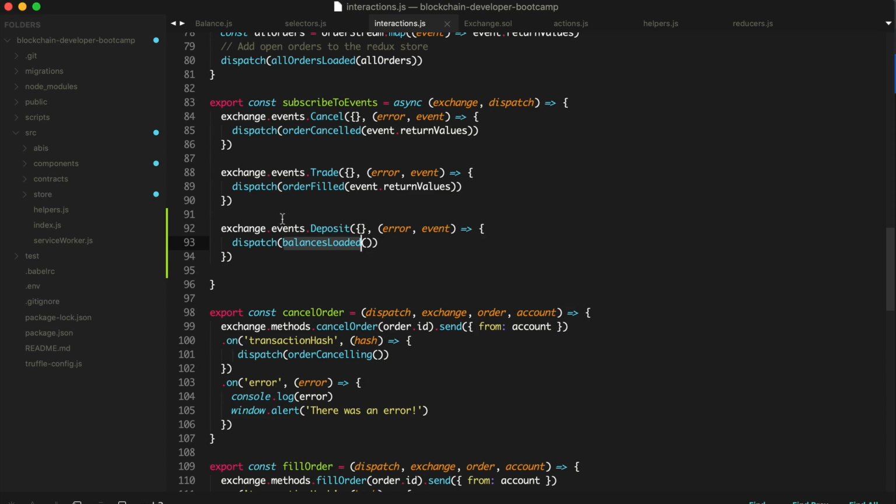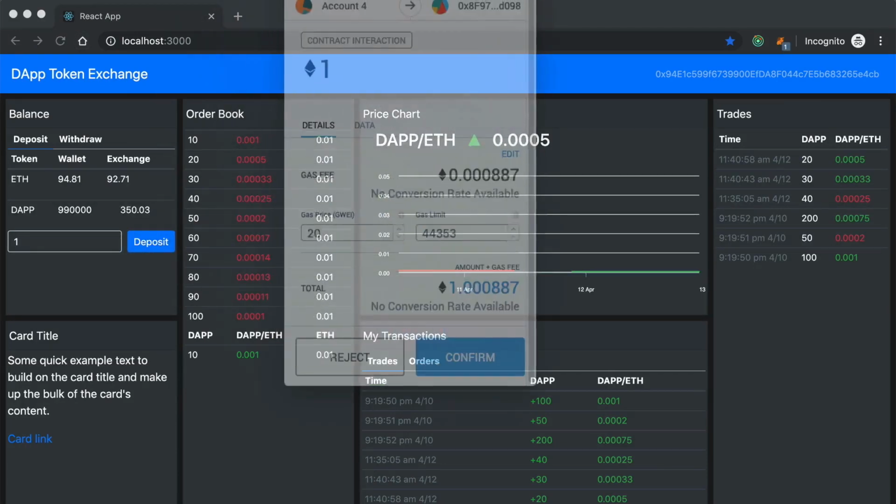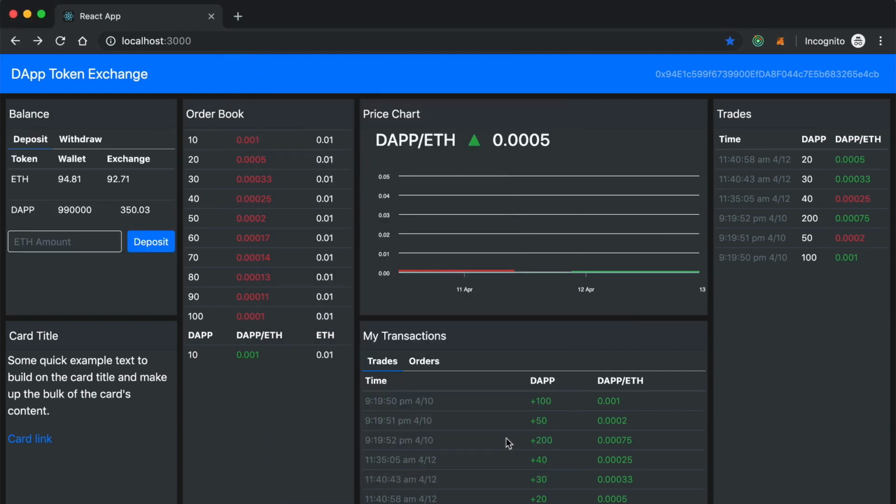So anytime that happens, we're going to dispatch balance is loaded. So whenever balance is loaded, it'll stop loading and it should refresh the page automatically. All right. So try it again. So Ether amount 1, deposit, MetaMask pops up. Boom, done. We can see our Ether balance change like that. Awesome. All right, so there we go. Awesome, perfect.